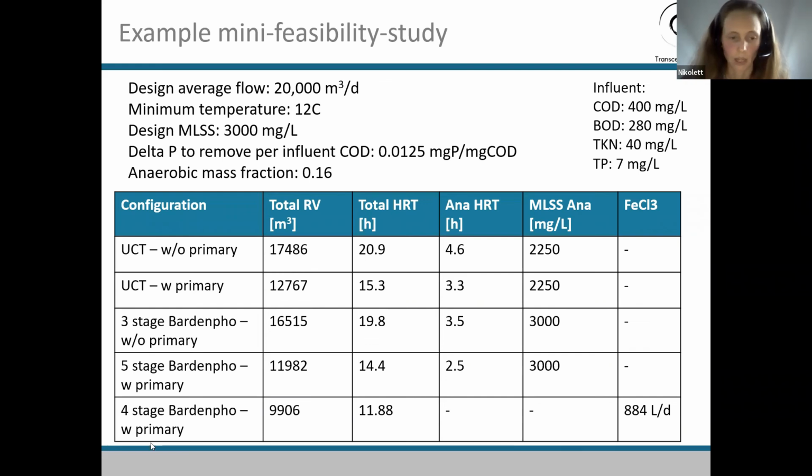And the last one was just a non-BioP version, which is of course smaller in terms of reactor volume. We don't need the anaerobic part, so yeah, it's very normal that it's going to be smaller. But I have already added that we will have the ferric dosing. So that means in terms of operational cost, this can go up. Many facilities don't really like to have chemicals, so they try to operate the plants in a way that as few chemicals are used as possible.